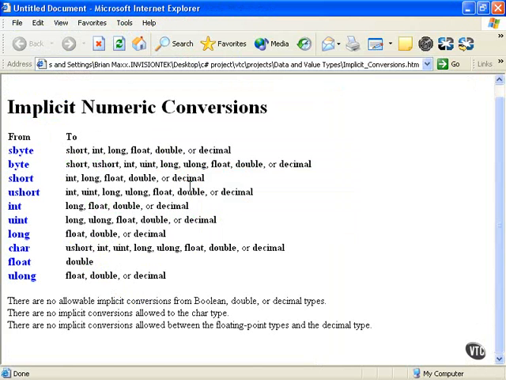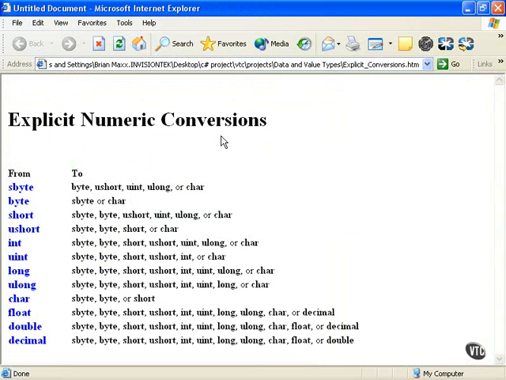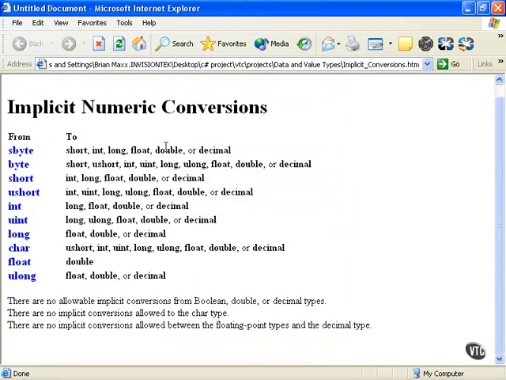I have a couple of tables in your data and value types: implicit numeric conversions and explicit numeric conversions. Well, if we look at the implicit first, it's very easy to see that if we're trying to convert from a signed byte to something else, from to, then we can only go to a short, int, long, float, double, or decimal. We can't go to a ushort, uint, ulong, etc. So that makes it easy to understand why. Because this is signed and these are unsigned. Implicit has to be guaranteed, so it has to be able to fit in that range.